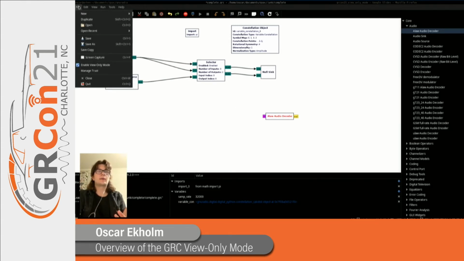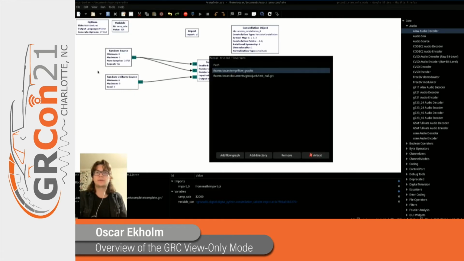And additionally, I also want to show that under the file tab, you can enable or disable view-only mode. So perhaps you're not interested in using this view-only mode, so just disable it in the file tab using this toggle button. Or you can press the Manage Trust, and you open this Trust Manager.